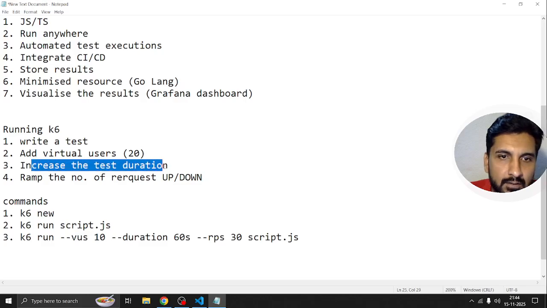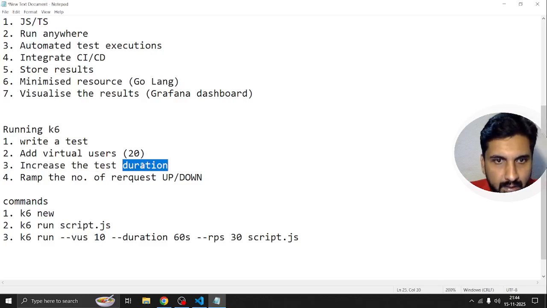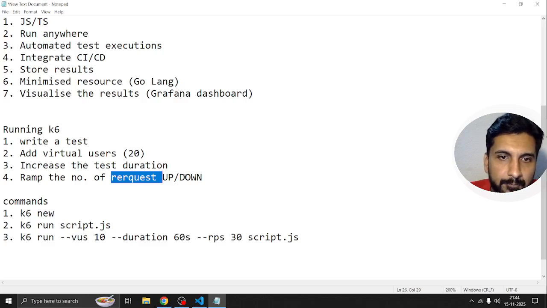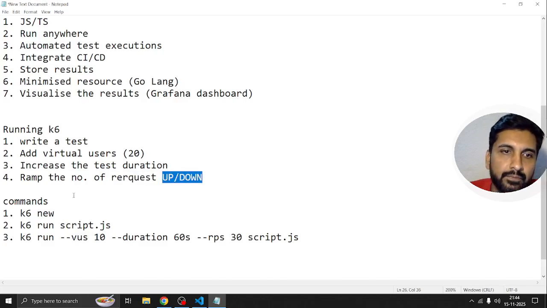So duration is a very important aspect of a load test. And the third part of it is ramping the number of requests up or down, right? So requests per minute is the thing which we have to configure while performing the load test. Depending upon the requirement, we can increase or decrease the requests per second.